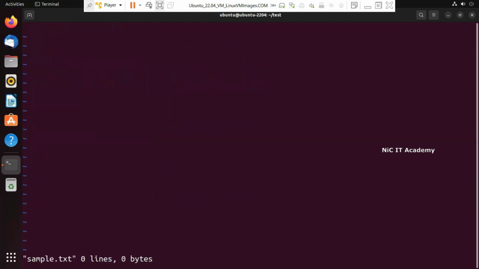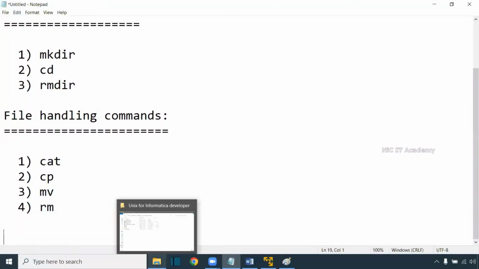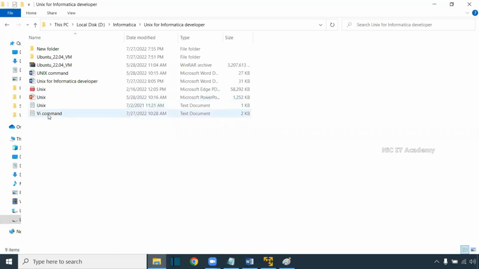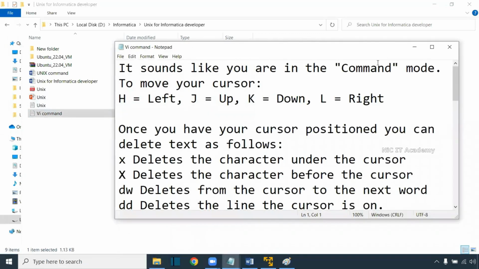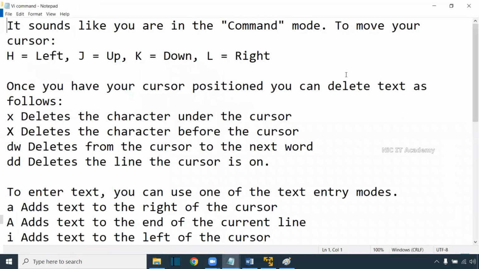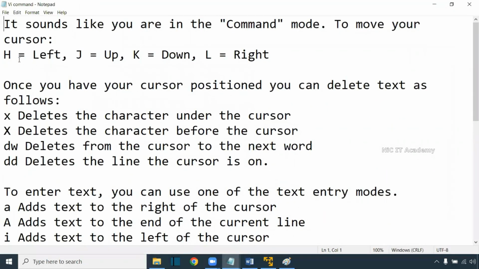Normally we will use the VI editor in our environment, so I have given some commands for the VI editor. You can go here and use these commands. To move left, right, up and down, you use H, J, K and L. X deletes the character under the cursor. Capital X deletes the character before the cursor.